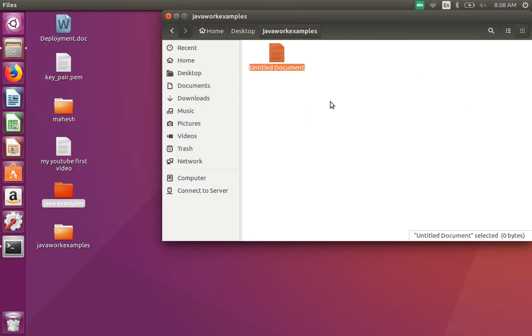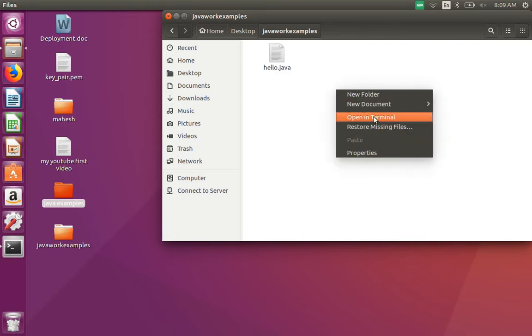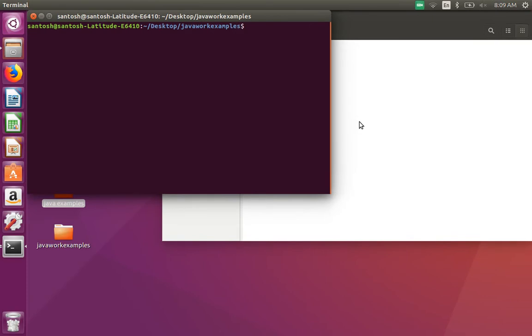Whatever name you have given, you should give the hello.java extension. From this we will open the terminal. We should give the Java location, where you created the Java file. You should go to that directory and compile that.